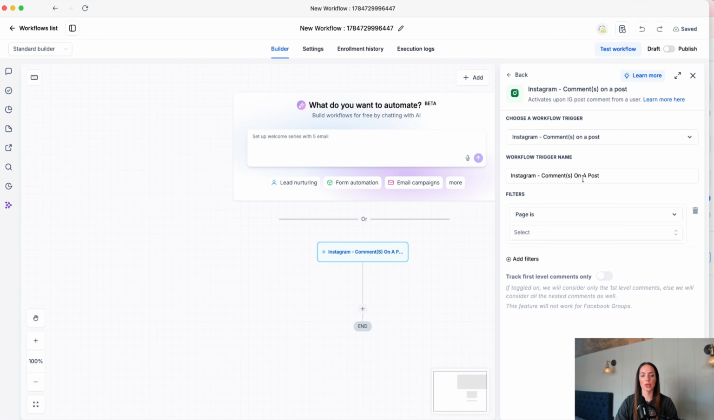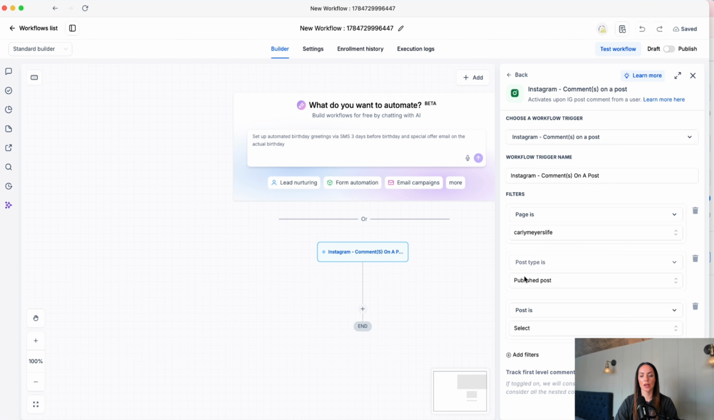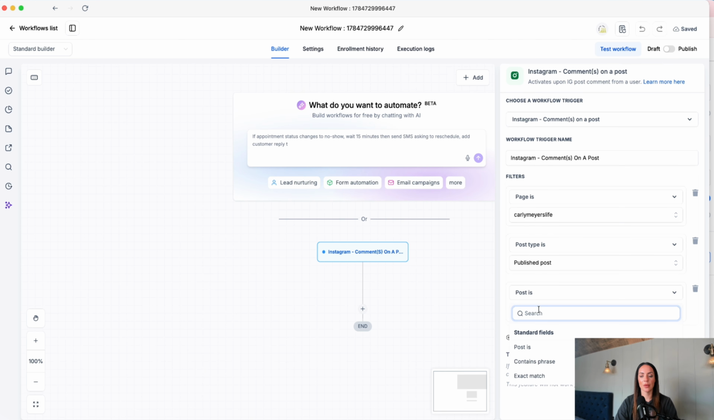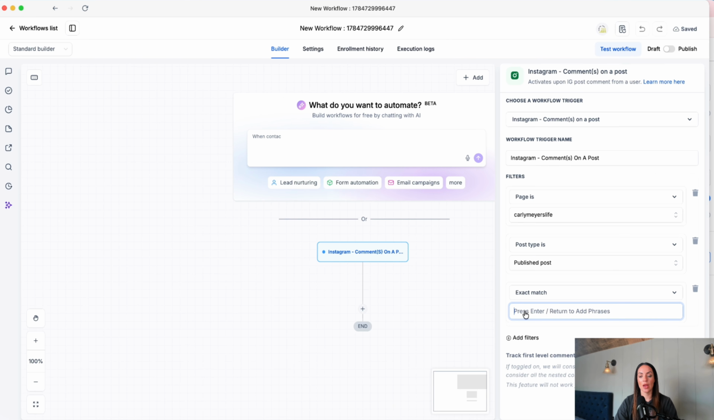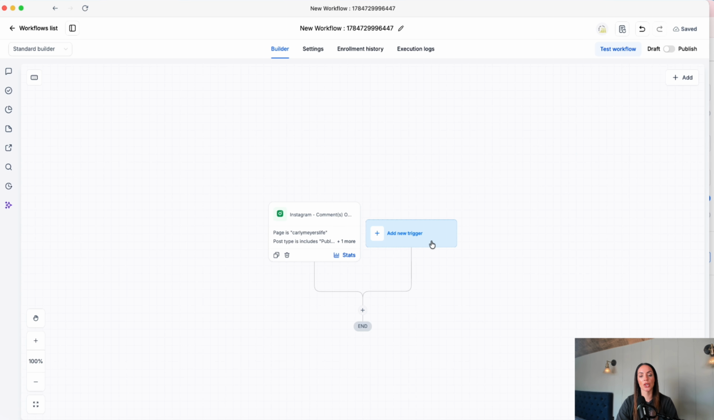And we're going to do comments on a post. So when someone comments on a post, the page is Carly Myers Life. The post type is a published post. And then instead of a specific post, we want any post with an exact match. And then we're going to put in our keyword. Say, for example, our keyword here is roadmap. Maybe a post that I've done is talking about roadmap. So there's our trigger. You can also do that for DM.